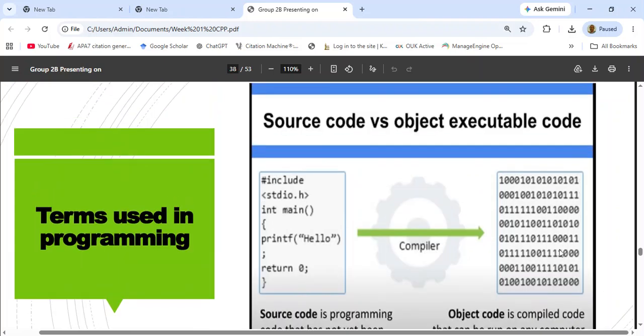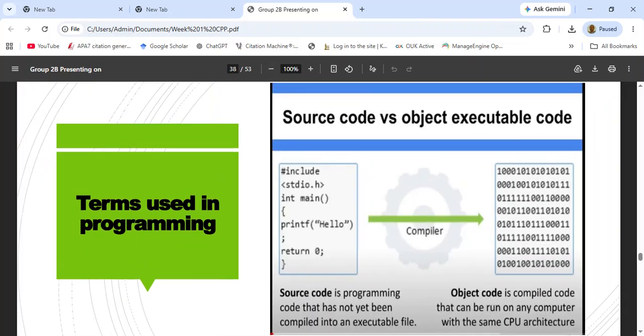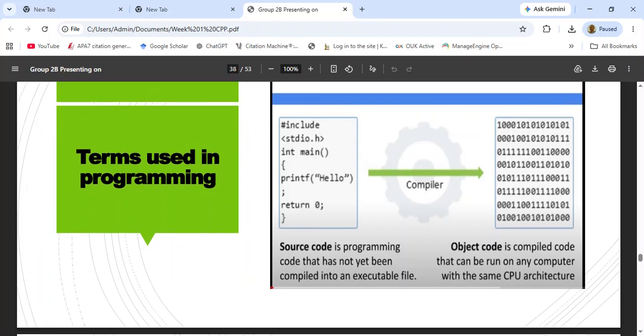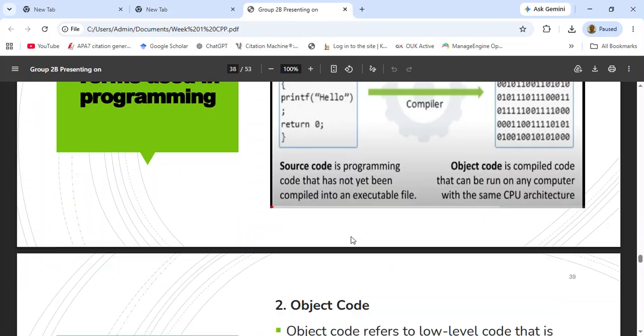Now, we can have a look at how source code looks. Here we have our printf in C, and you can see the equivalent translation. In this case, this is the source code, and now it is converted into object executable code. Source code is programming code that has not yet been compiled into an executable file. And then we have an illustration of how object code would look like for the same source code. So you can now see the difference between source code and object code.